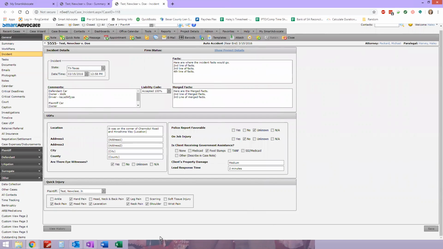So for today's purposes, just to show you how to create a UDF, I'll be working on this incident tab. And the UDF I'm going to create today is a question that basically lets us know if the case we're looking at is a possible traumatic brain injury case or TBI case. So what I'll want to do is determine where I want that question to pop up inside this section. So do I want it to be the first question that's asked? Do I want it to be the fifth question that's asked? Do I want it to come last?